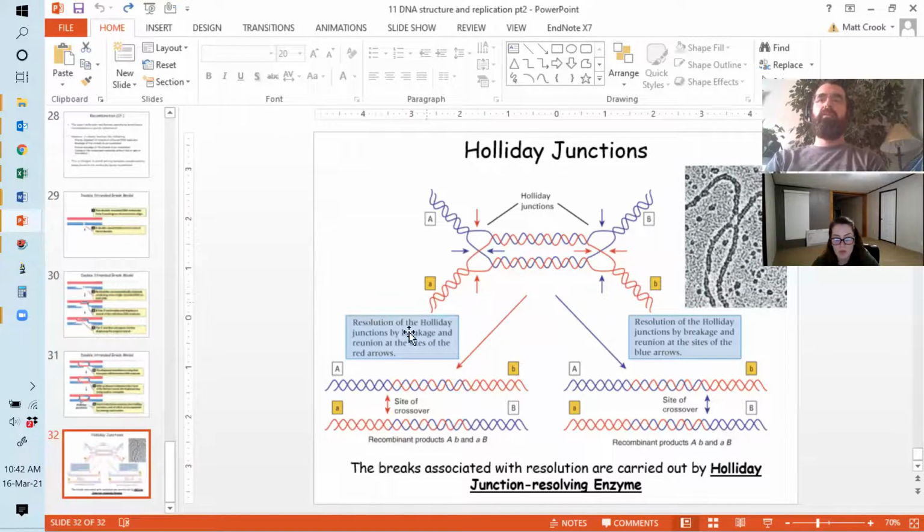Don't get too worried about the difference between these two. It's not super relevant to your understanding of the process. But just realize that before metaphase 1 can occur, you have to break these junctions, right? You have to cut the DNA and then stick it back together again. So you have one intact chromosome on one side and another intact chromosome on the other side, which is still going to be held together at their ends by cohesin, right? That's what will break down in metaphase 1, but not at the centromeres. That happens in metaphase 2.